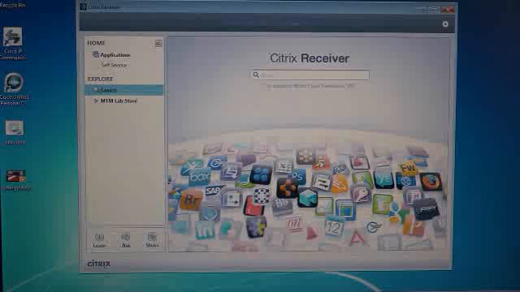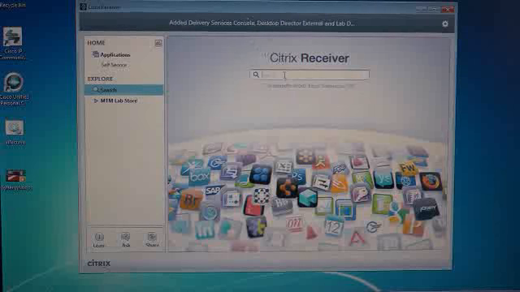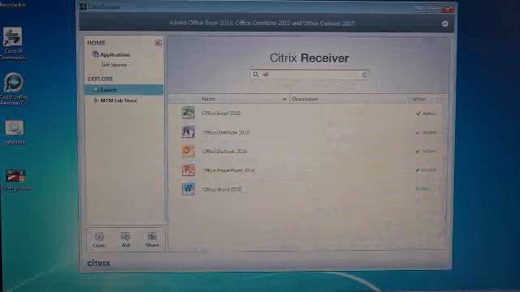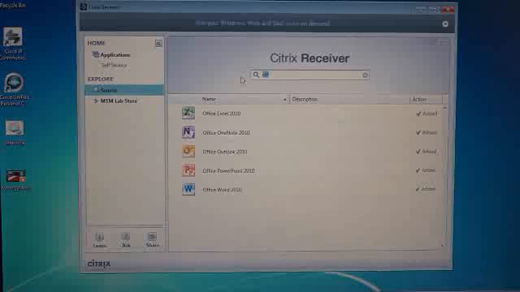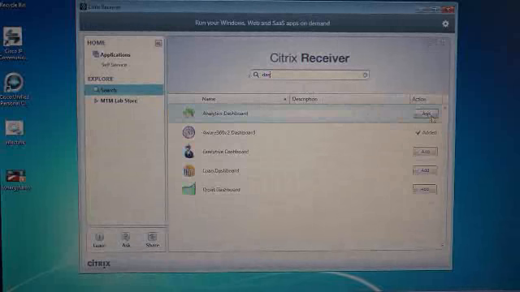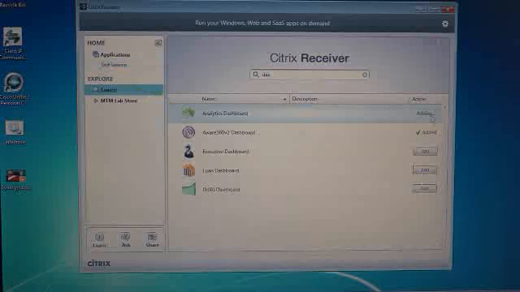I also can add new applications very easily. I go over to Search, and if I wanted to find an Office application, I simply type OFF, and I can see all of the Office applications available in this environment. Now I've already added all of those, so I'm going to go back and look for a dashboard. And when I type that in, I can see all the dashboards that are available, and I can add this analytics dashboard just by hitting the Add button.